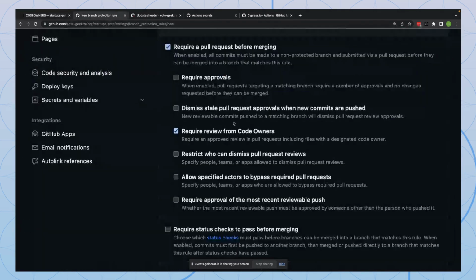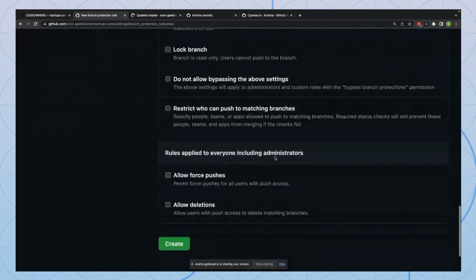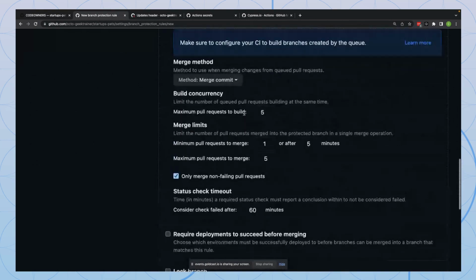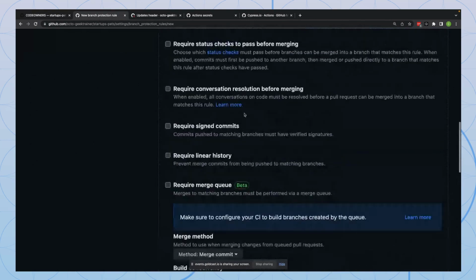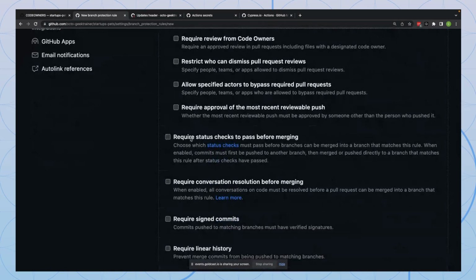So I always like to call out that code owners. The other one is, it's all the way down at the bottom. Right here. Do not allow bypassing of the above settings. So by default, administrators have an ability to bypass those protections. This allows me to ensure that that does not happen. Is that option right there? Okay. So there's that. The next one that I want to highlight is right here on our status checks.